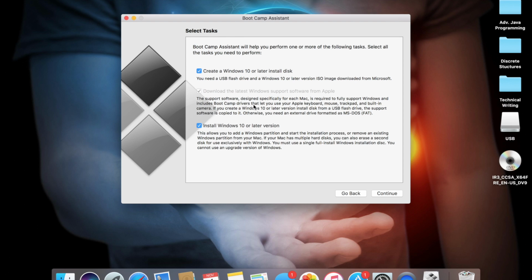We're installing with a Windows 8 disk. We don't need to create a USB flash drive partition of that disk, so we're just going to click off that. We do want to download the latest Windows support software from Apple. That's going to help your Windows operating system communicate with your hardware on your Mac, so like your sound and your brightness buttons would all work, and play and skip buttons for your music would work too. It's just to help that cross compatibility.